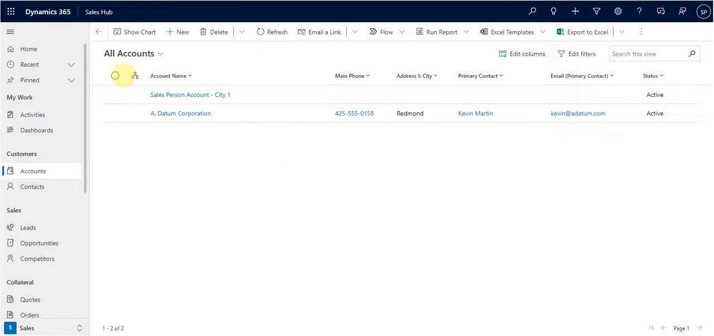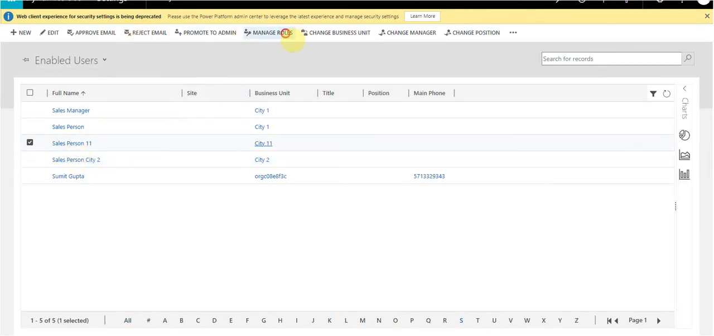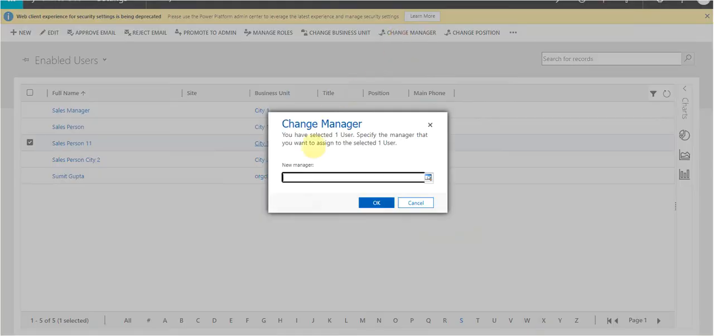With salesperson 1 credentials, on all accounts we are able to see the records of accounts which belong to Mr. Salesperson directly. He is the owner of these records, and these records belong to the business unit of salesperson. Now my business requirement was that salesperson 1 should be able to see the records of a user from a different business unit who directly reports to him. In that scenario, we simply update the manager, and I am updating the salesperson 1 manager as salesperson. Now he's the manager.